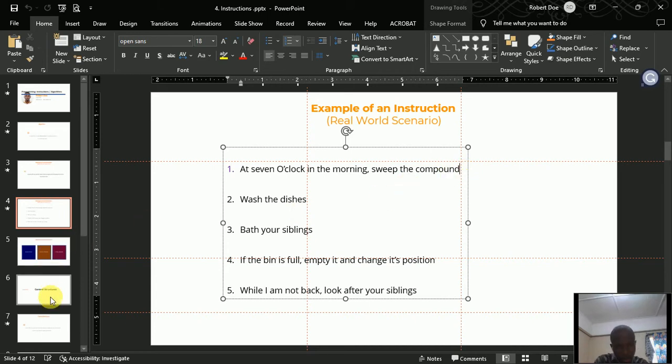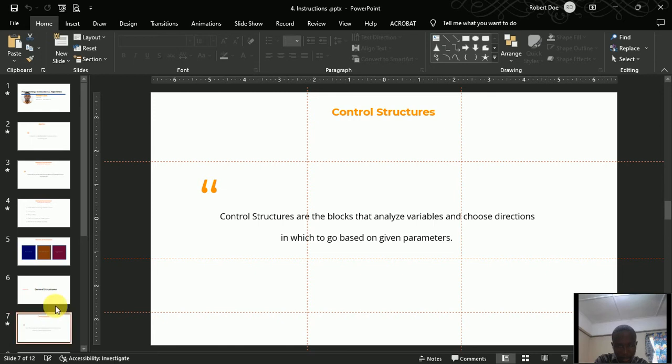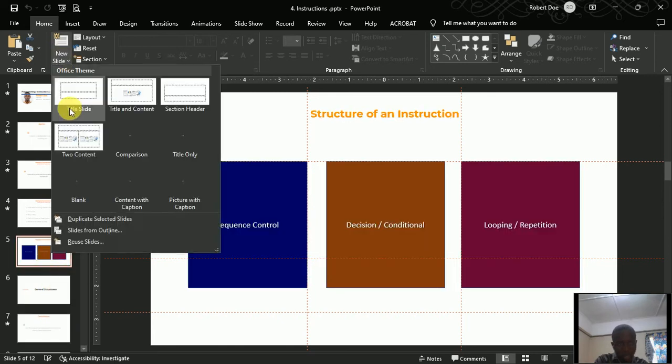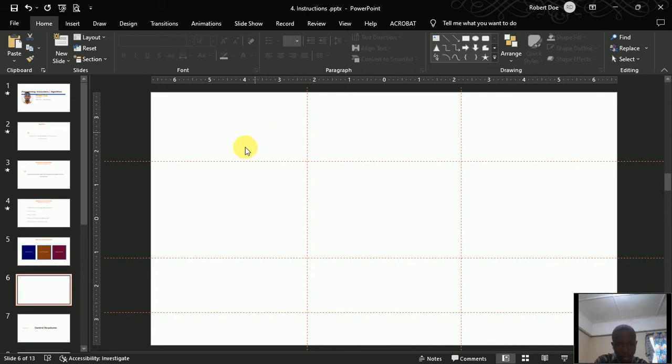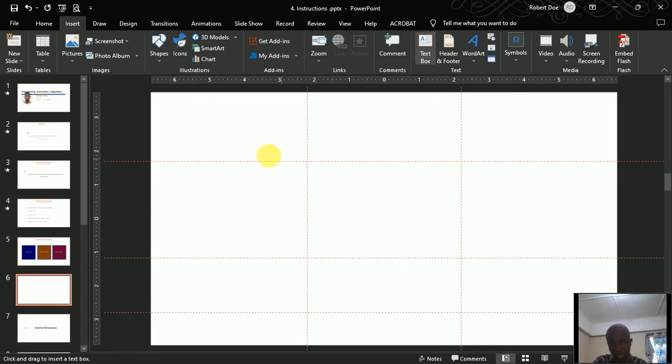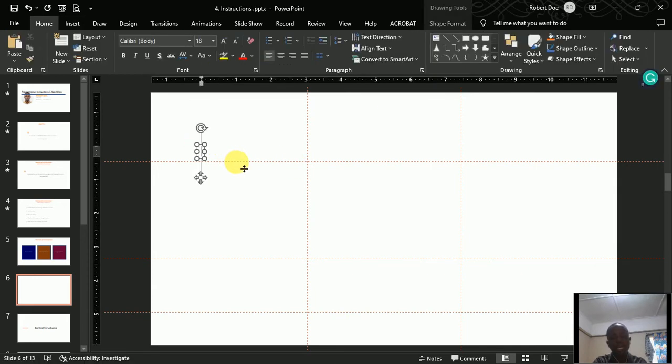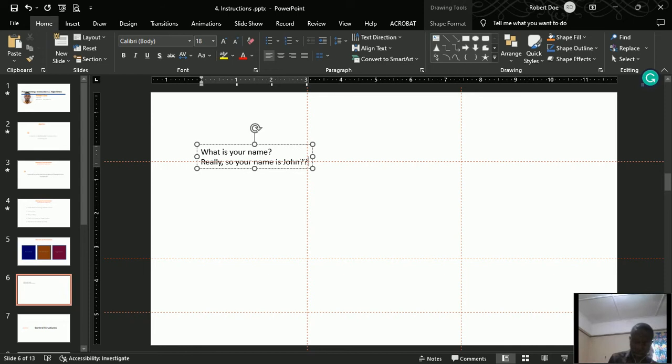Now I want to do something here to help you get this. Let me get an empty slide. So I've told you that a program will start executing from the top. So pay attention, if not, you will not get this. If I start my program and I say, what is your name? And that's the first question in the program. And I come again and I say, really? So your name is John?